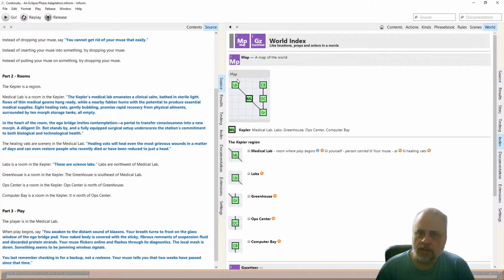Look at my map. Now I have a cool map. I have a greenhouse, I have a medical lab, I have labs, I have the Ops Center, I have the computer bay. Now, isn't that cool? I love this. I love this program.